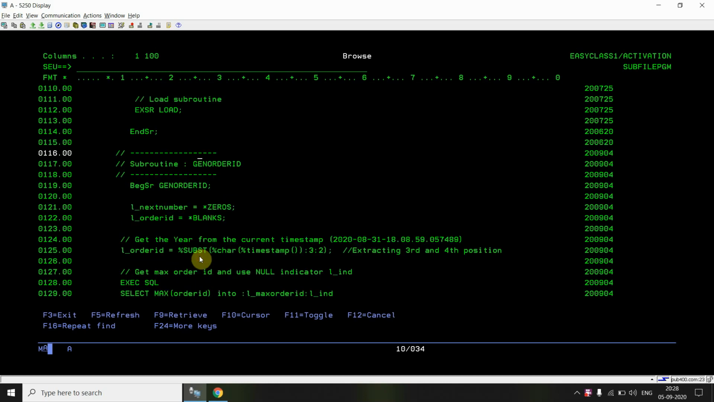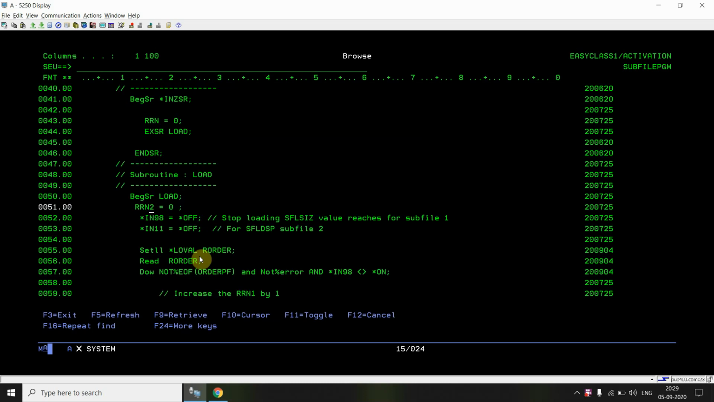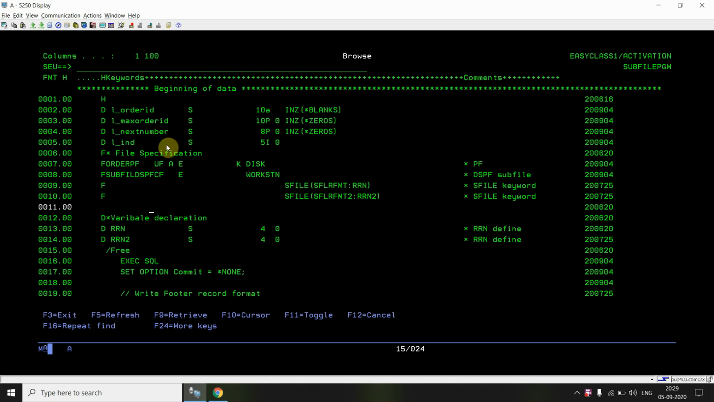So this is the subroutine to generate the order ID. Let's see. I defined next number, so just check these variables. Next number is 8P0. I need to generate an order ID of 10P0. Here you can see LMAX order ID. This is just to check in the table what maximum order ID is generated in the table, and this is to generate the next numbers.